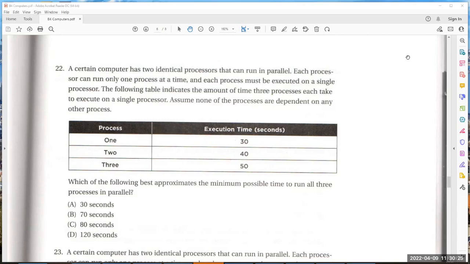B, A. How to solve this one? Wait, it says minimum, so minimum, yeah. The minimum is just the least. There are two processes. How to solve this problem? I don't really remember. You don't really remember? That's okay. Let me ask another person.